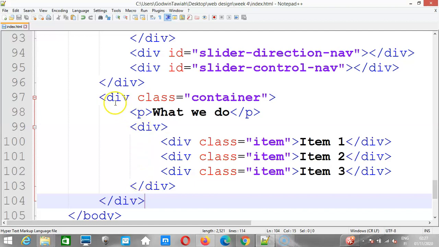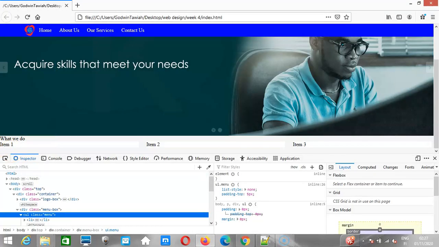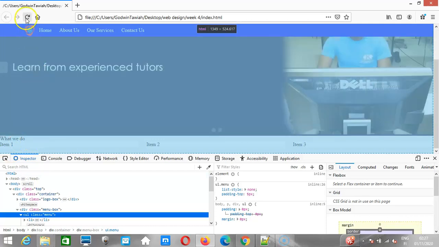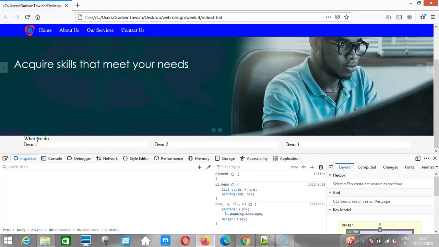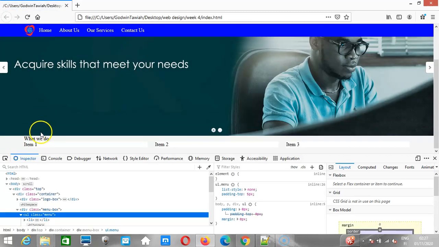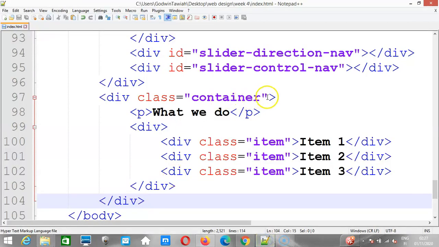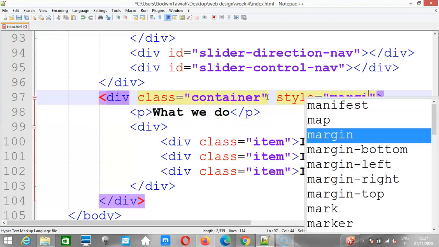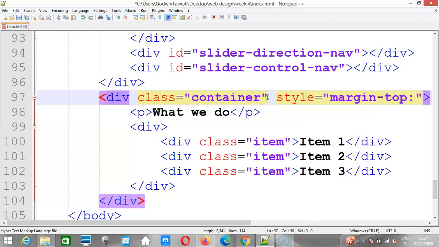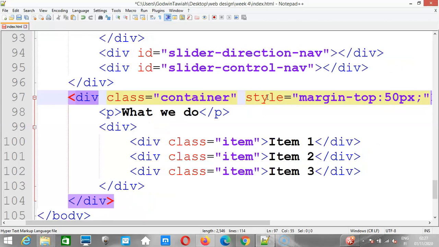Okay. So we've put these ones in our container div, which centers that content. If we refresh, you see that it has been pulled from here to the center. Now it's too close to our slide, so we give it a margin top of maybe 30 or so. We can style it inline, so we can have style equal to margin-top, maybe 50 pixels. Okay, we just refresh.